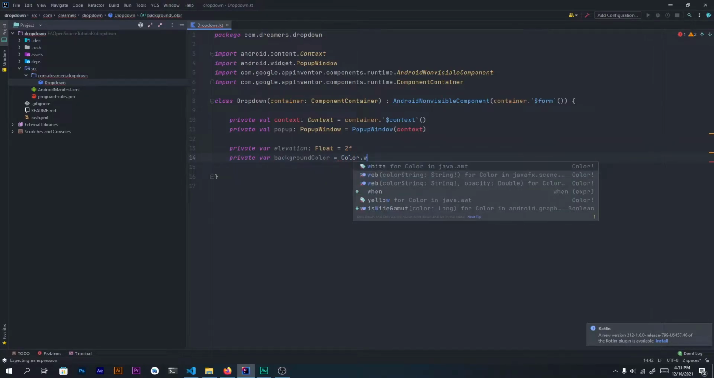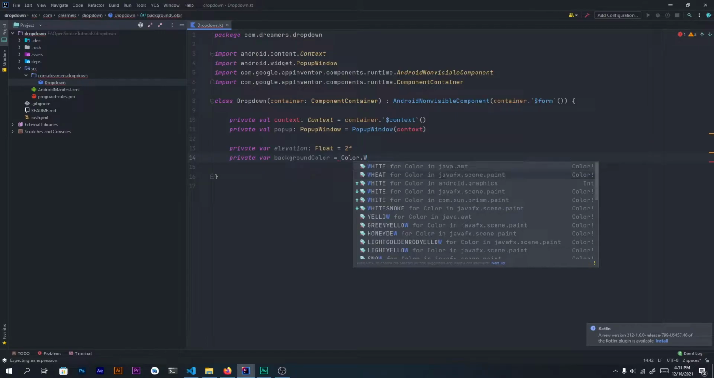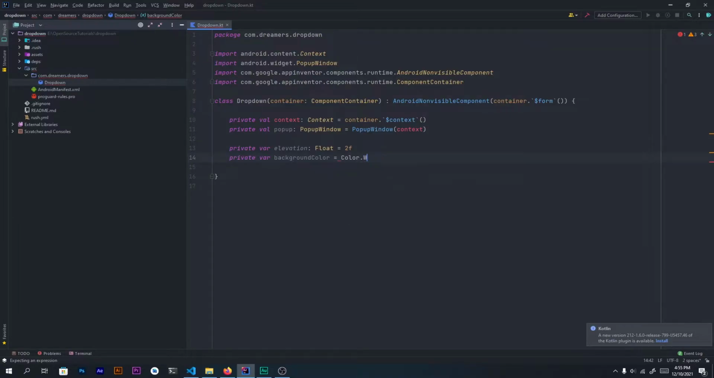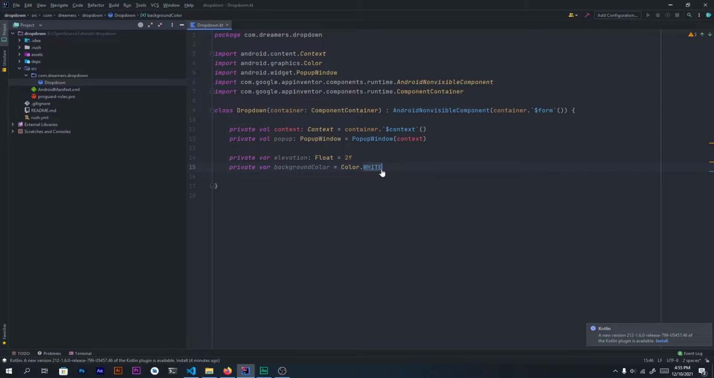So this is going to be Color.WHITE. As you can see, we can get the color from java.awt, scenes.paint and so on, but we need to get the color from android.graphics. So this is a constant value that is defined in android.graphics.Color. As you can see, it has imported the dependency, so it will default the background color to white. You can also specify the type here. So the color is going to be an integer.